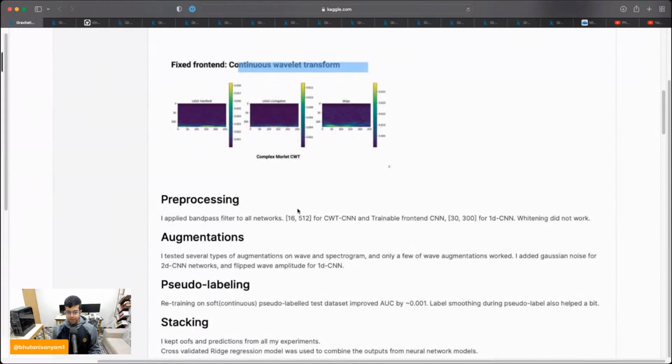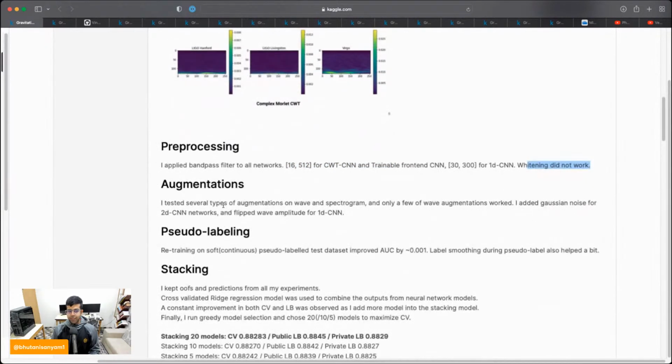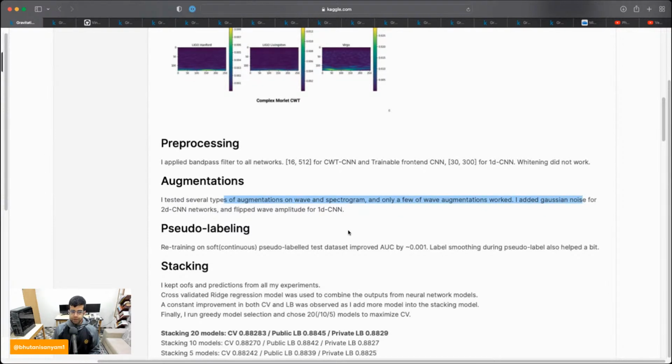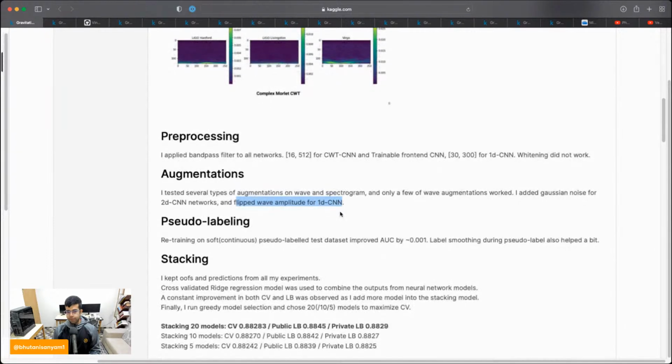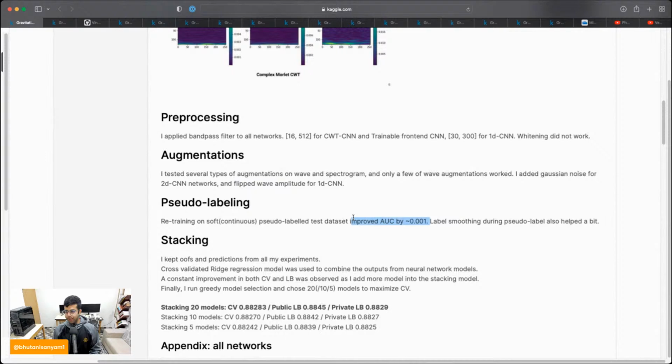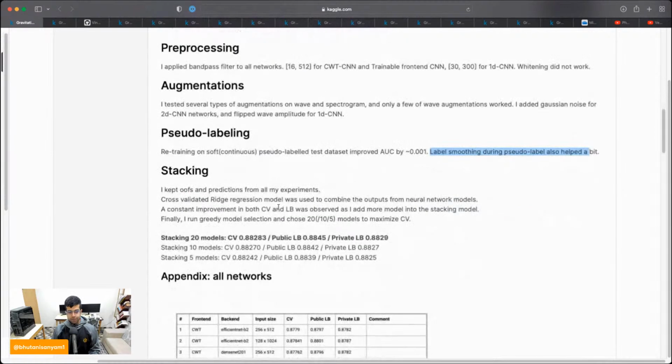He applied bandpass filters to all the networks, and for his case, whitening did not work. For augmentation, there were several types of augmentation on wave and spectrograms, and only a few of the wave augmentations worked for him. So he added Gaussian noise to 2D CNNs and flip wave amplitude for 1D CNN. Pseudo labeling improved his score ever so slightly, and label smoothing also helped a bit.